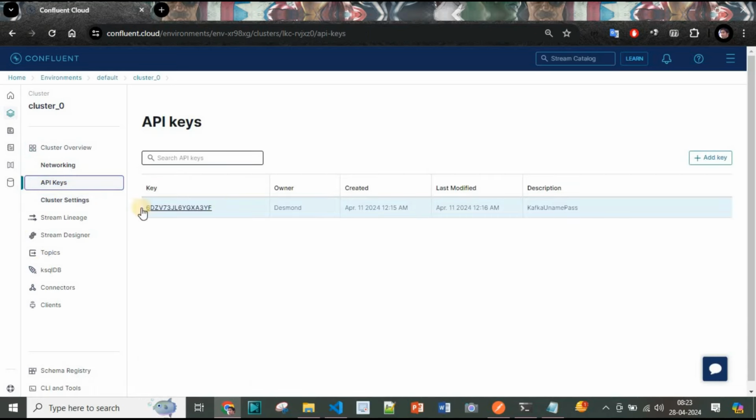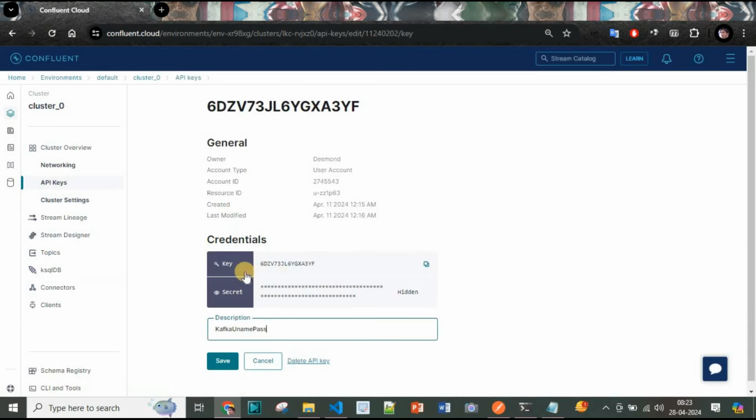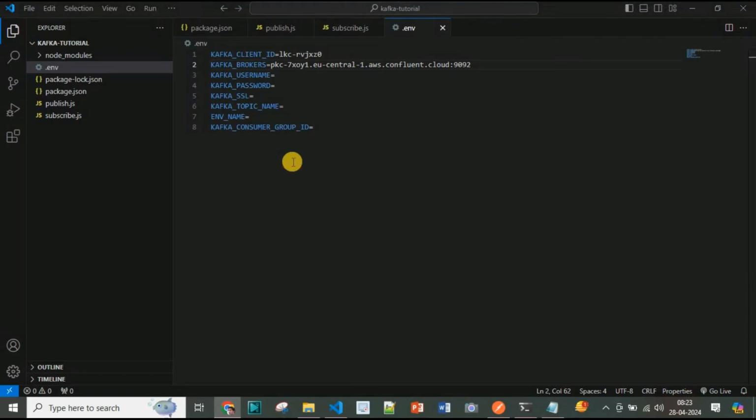I created this API key for use in Node. I will copy the key, which will be your username, and the password I will put later. The Kafka SSL will be true, so I will make it true. For the Kafka topic name I will use products. The env name obviously will be dev, and for the consumer group ID I will keep my name, Malik.